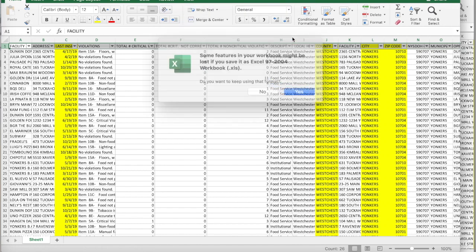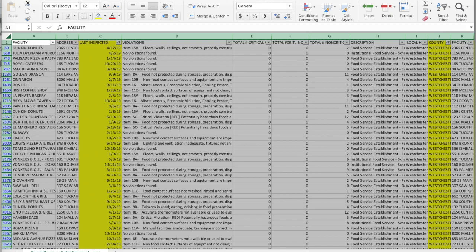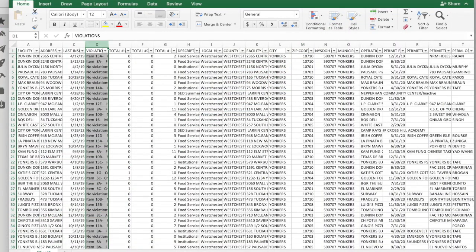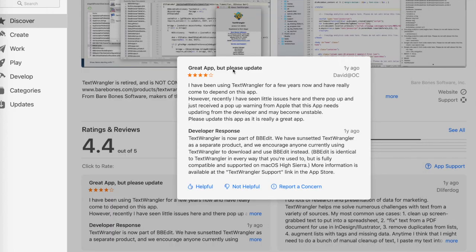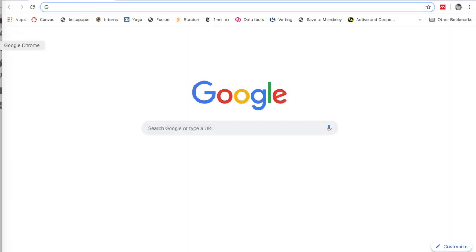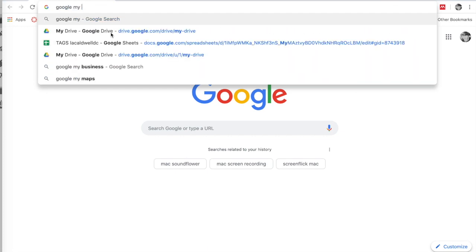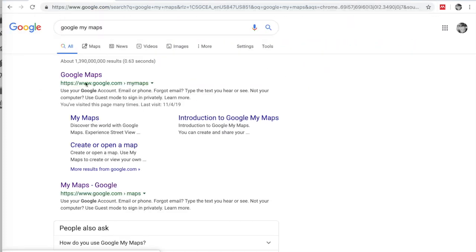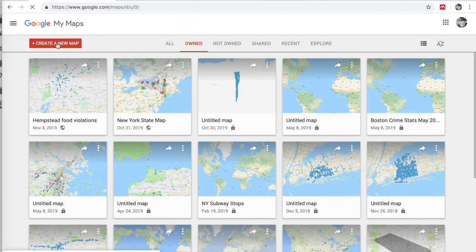So now you're working off the working data set, okay? We'll minimize that. That's the old data set. That was the original. That's some formatting that I was doing. And that was an app that you don't need to know about. So over here, we go to Google My Maps, literally, and then log in. So we're going to create a new map.